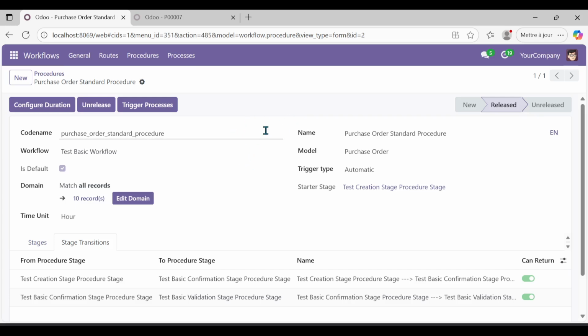So that's all for the moment for procedure creation and release. In the next video, we will start the customization of the procedure with the durations.